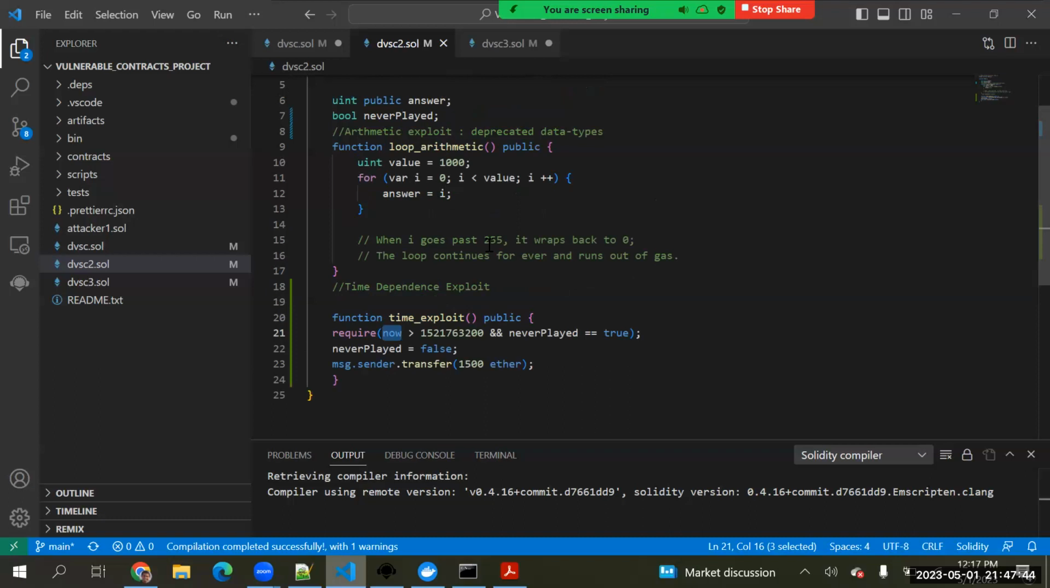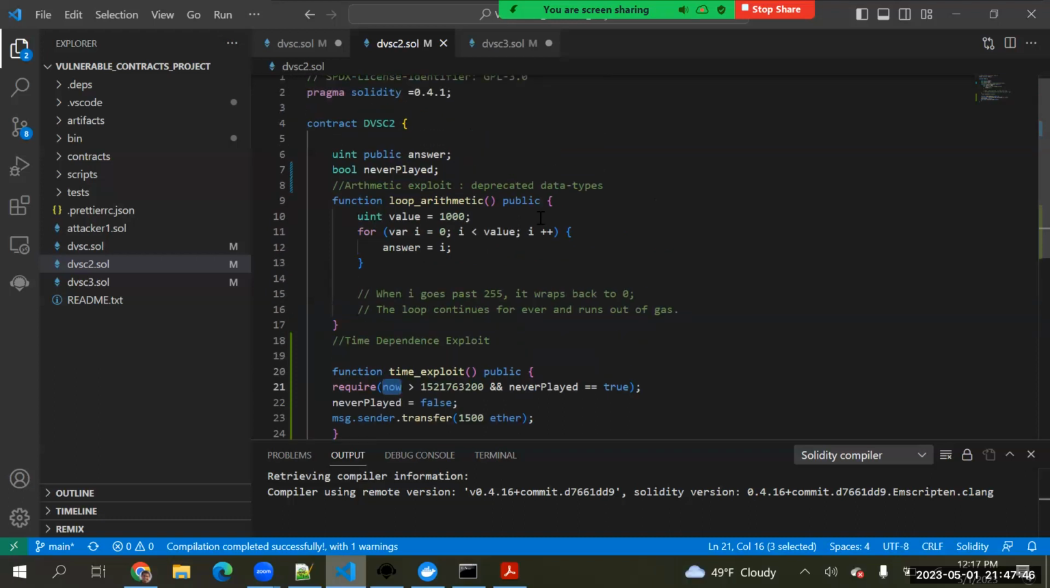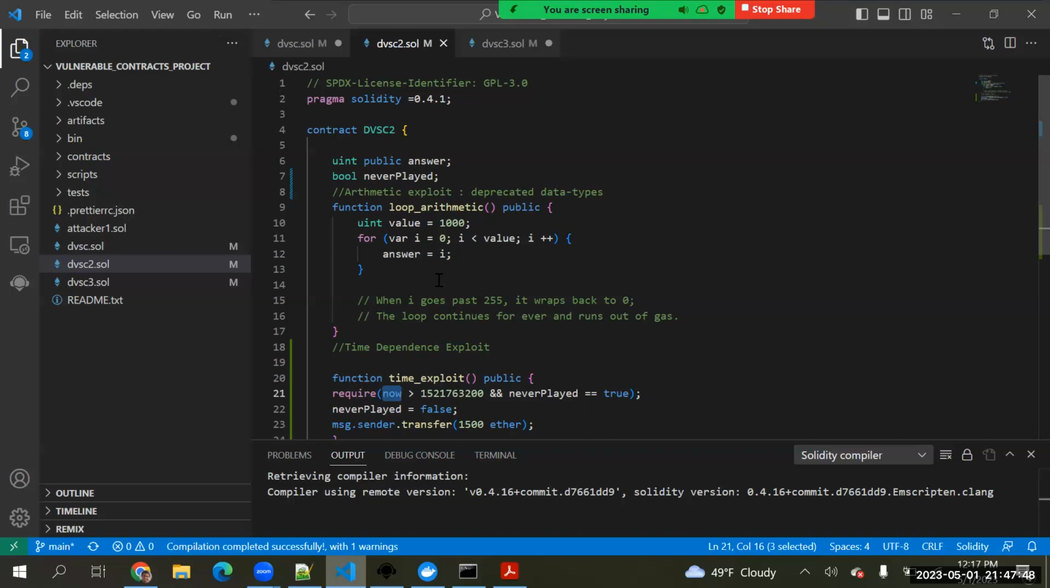Oh, I may have skipped an arithmetic exploit here about deprecated data types, which was the third variant in integer overflow and underflow. Let's say in this case we use the var keyword. The var keyword takes the value of the smallest possible integer type, which is an 8-bit integer. So if I use var i here, instead of iterating 1000 times, it's just going to iterate 255 times and go back to 0. That means it's going to be stuck in this for loop forever and consume all of the gas.